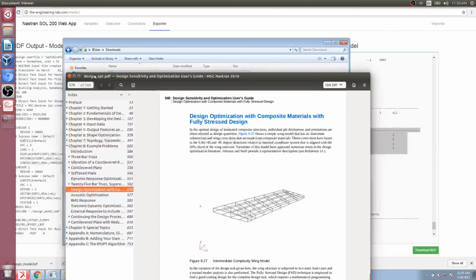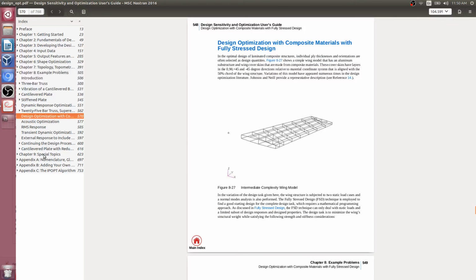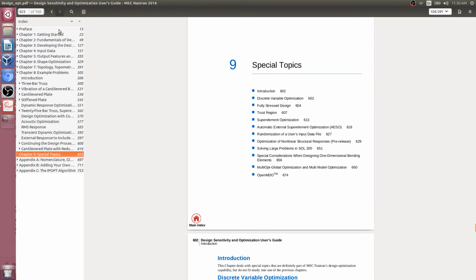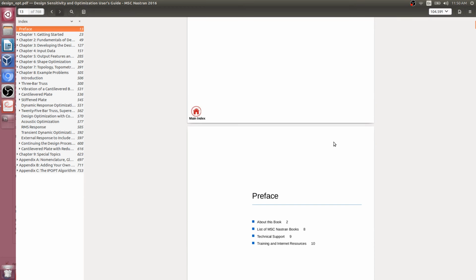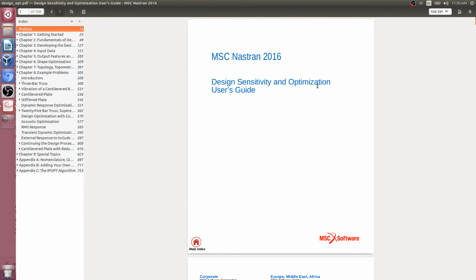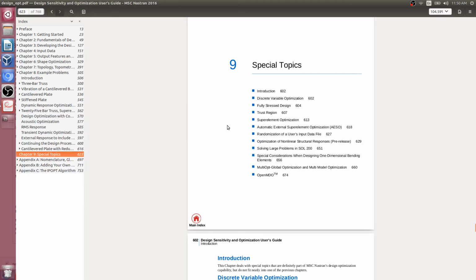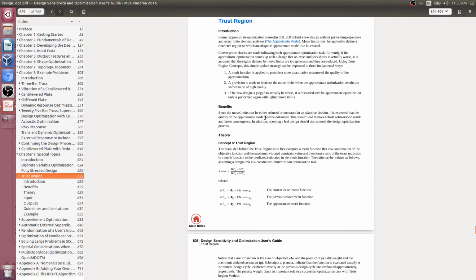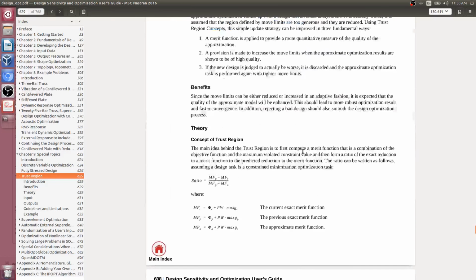If you want more details regarding what the truss region is, I refer you to the MSC Nastran Design Sensitivity and Optimization User's Guide. This is a resource I used very thoroughly over the last few months. In chapter 9, there are sections on the truss region. So click here and you can read everything about the truss region.